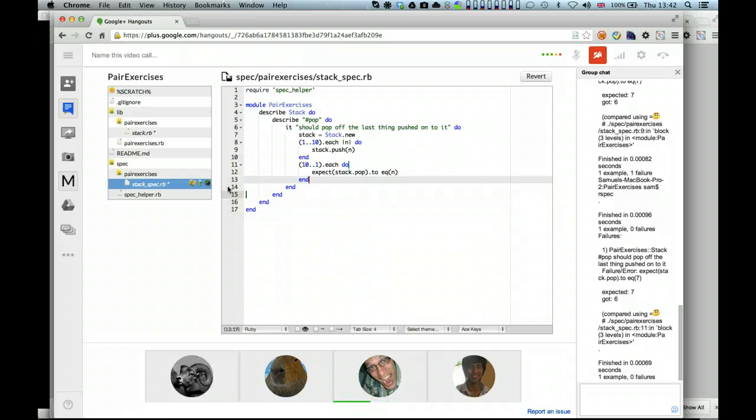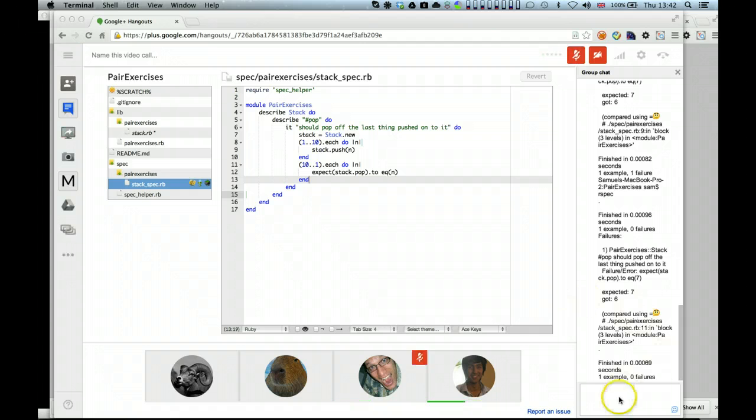Interesting. We seem to be able to both edit the file at the same time, which is an interesting functionality we don't get in Screen Hero. There we go. Cool. So we save that and we run RSpec, and in fact that passes because we had over-engineered our solution.